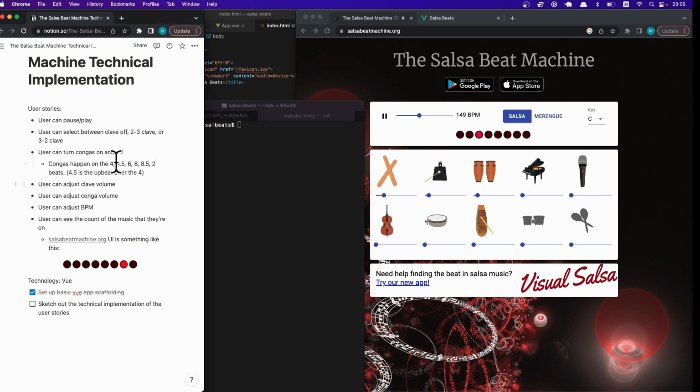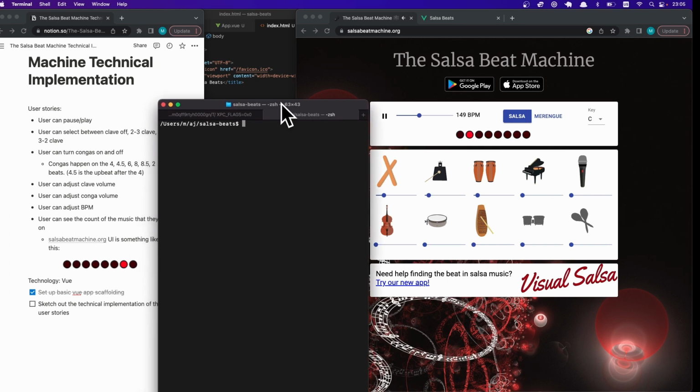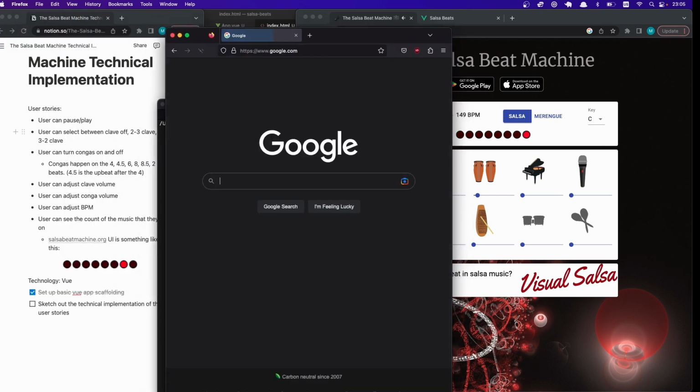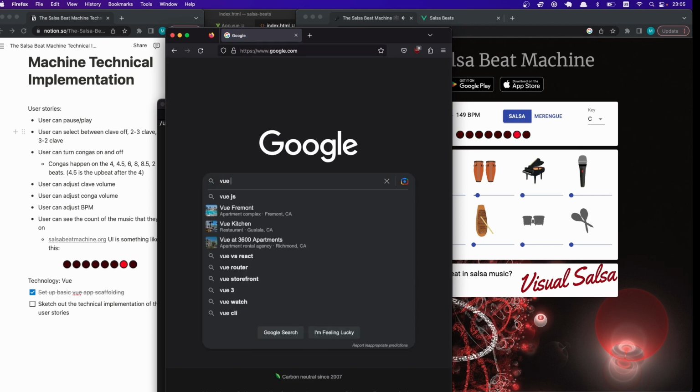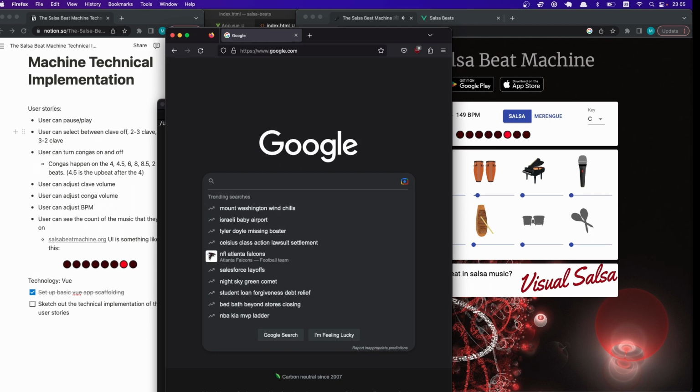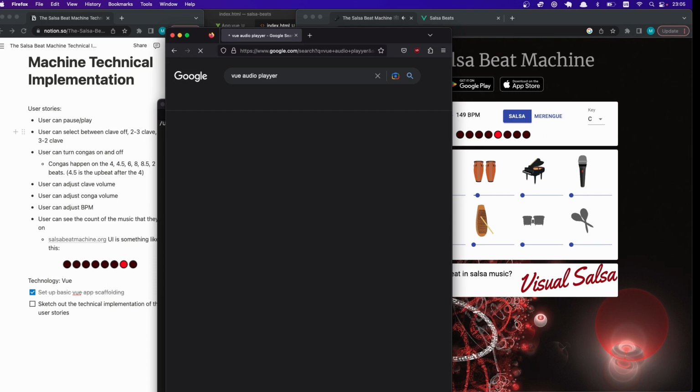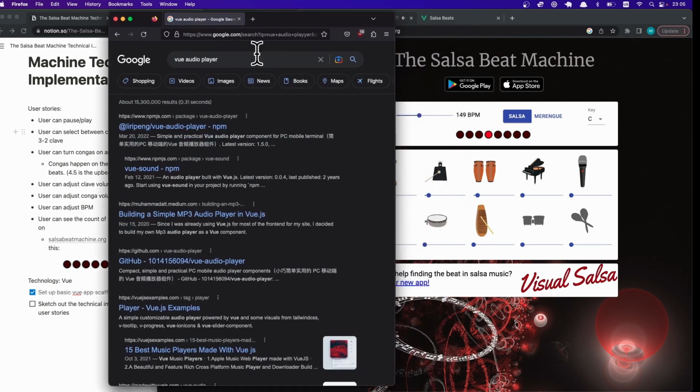So maybe let's actually figure out how people that need to play audio do it on Vue. And so we're actually going to go do some Googling right now, just to see best practices around Vue. Usually I like to go to, let's see, Vue. Actually, no, let's actually get some audio files. So, Vue audio. Let's just take a look at Vue audio player, see what people have to say. So there's this npm here. There's some tutorials you can follow.